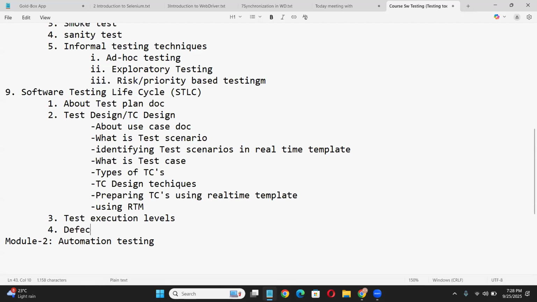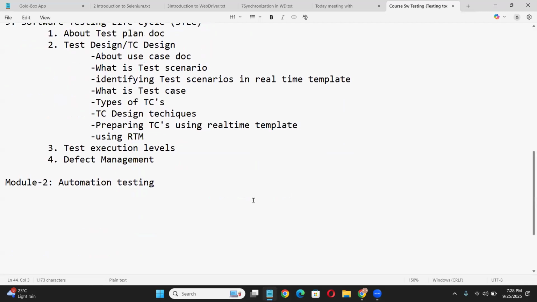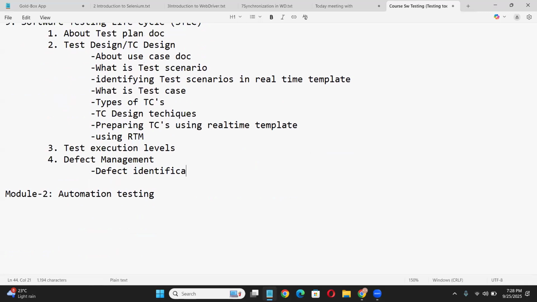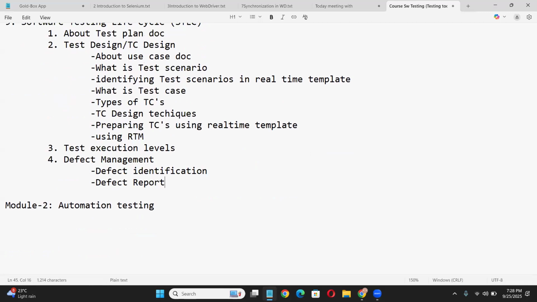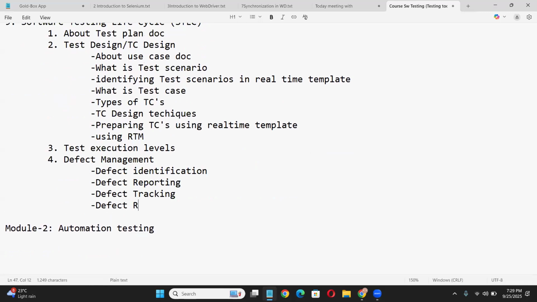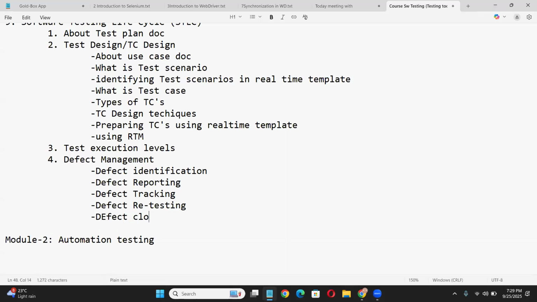Next, defect management. So here I will explain defect identification, defect reporting, defect tracking, defect retesting, and defect closure.